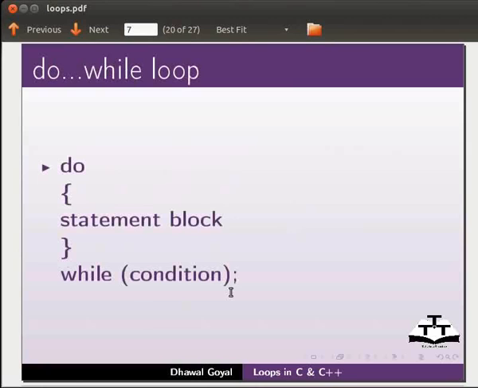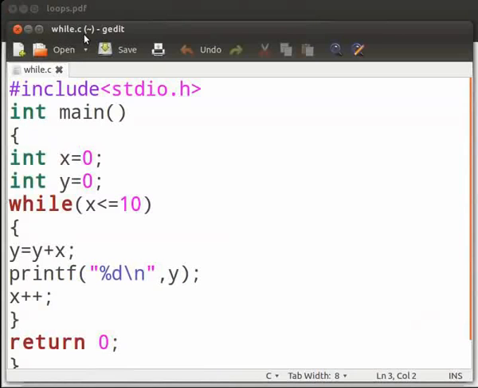Now let us see an example on while loop and do while loop. I have already typed the code on the editor. Let me open it. Note that our file name is while.c. Today, we are going to learn addition of first 10 numbers using while loop. Let me explain the code now.